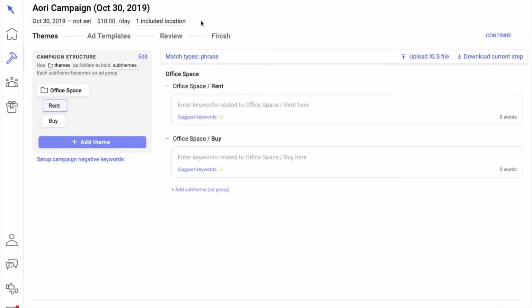In Aori's theme builder, we have themes and sub-themes. Themes help keep the campaign organized, and sub-themes are the actual ad groups holding the keywords and ads. In this example from the quick start, we have office space as the theme, and then rent and buy as the sub-themes, and as a result, the ad groups. To get right into it, let's start adding some keywords to our first sub-theme, rent.